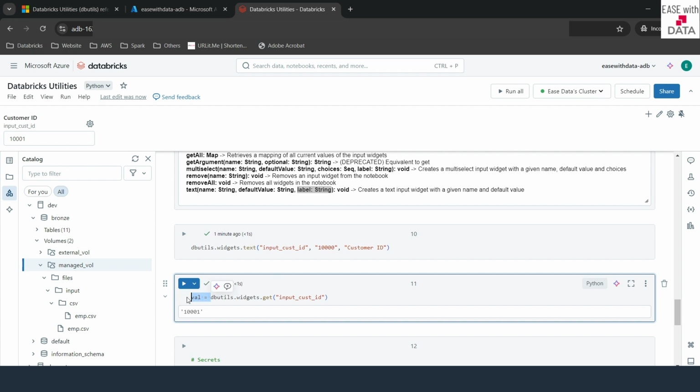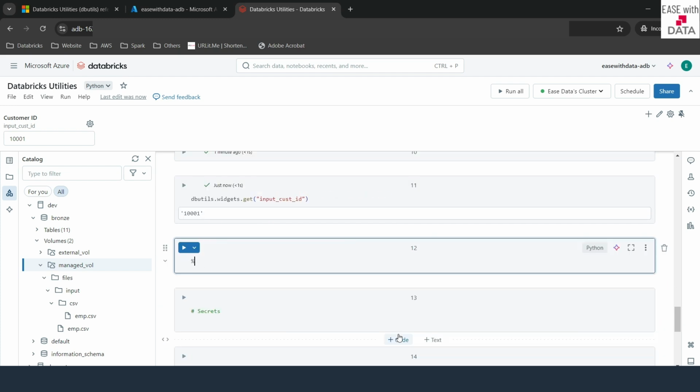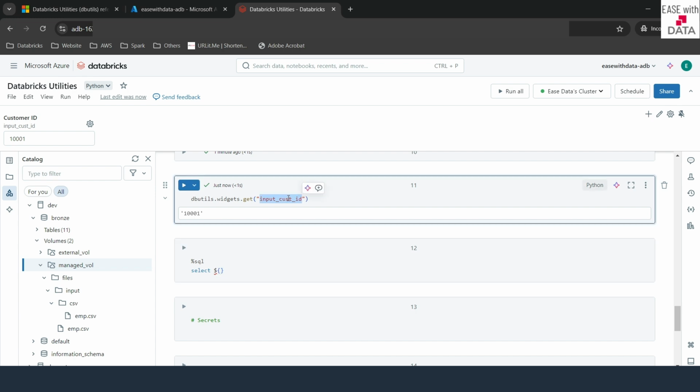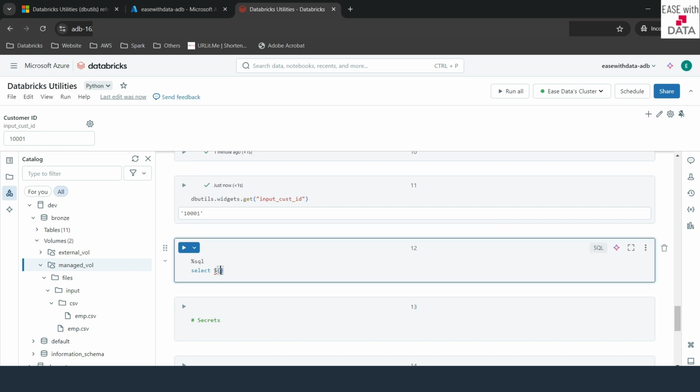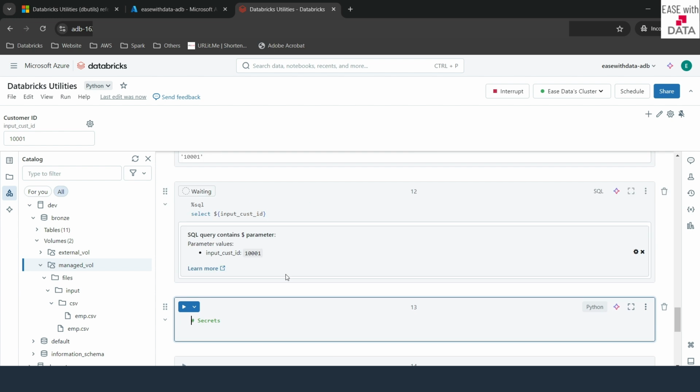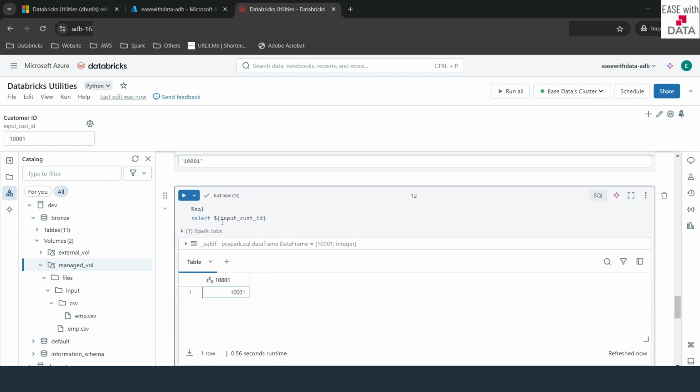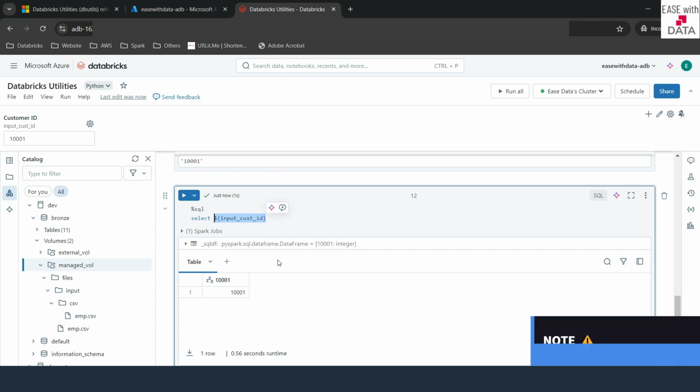Now, if you want to use this in a particular SQL query, you can also do this. For example, let me just use the SQL magic command, and you can just write select, and you can use a $ sign and curly braces and the name of the widget, for example, input cust ID. Let me just put it here, and let me just run this. Now if you see, it gives you 10,001. So this is how you can also use this particular widget in a SQL query.